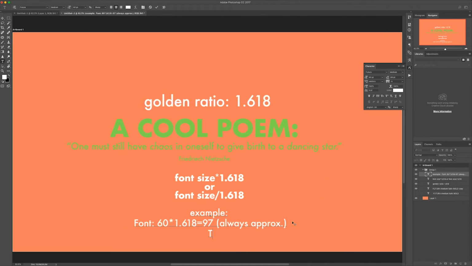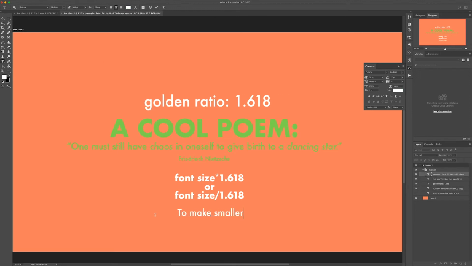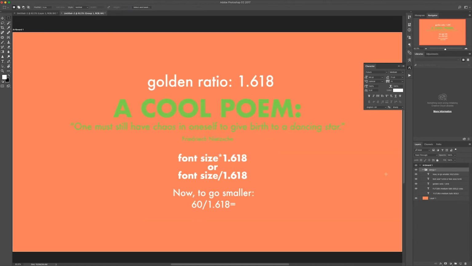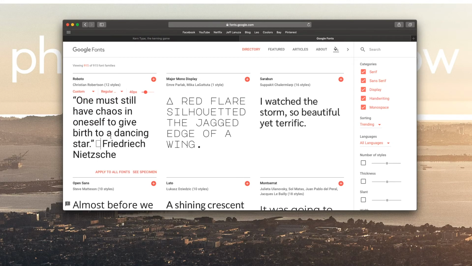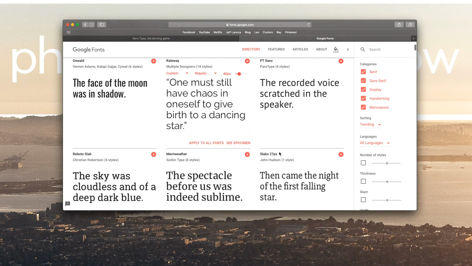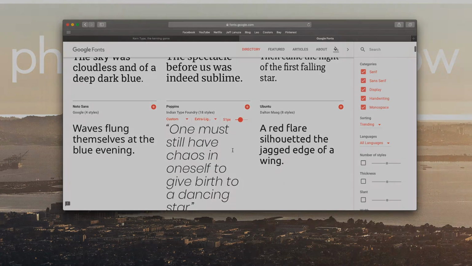So before I finish the video, I do want to mention a very useful resource, and definitely one of my favorite ones, which is Google Fonts. The reason why I love it is because you can get all sorts of free fonts and you get to enter your own text, so you can get the feel of what the final result might even look like.